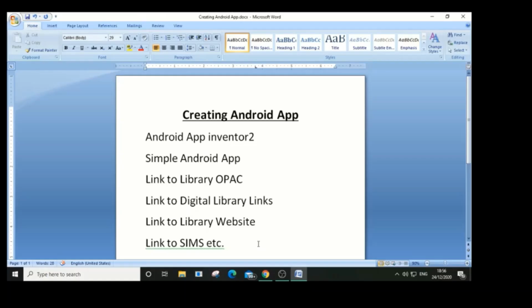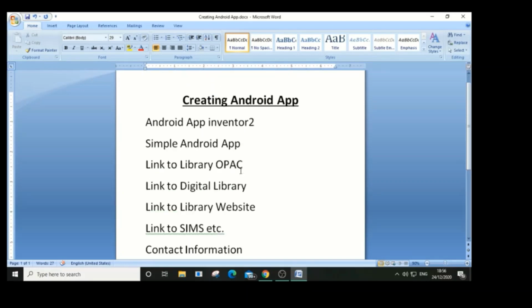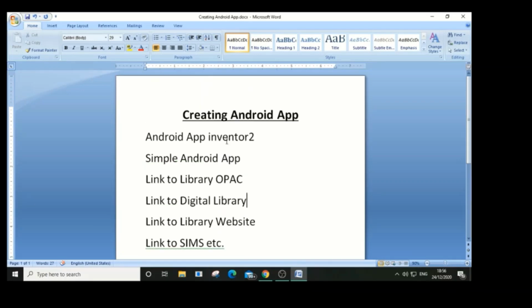Dear friends and professionals, in this video I am going to explain how to create an Android application for libraries. This video contains information about how to create an Android application with Android App Inventor 2, how to create a simple Android app, and also how to give a link from the Android app to your library OPAC, your digital library, your library website, and other university or college contents like SIMS or e-resources.